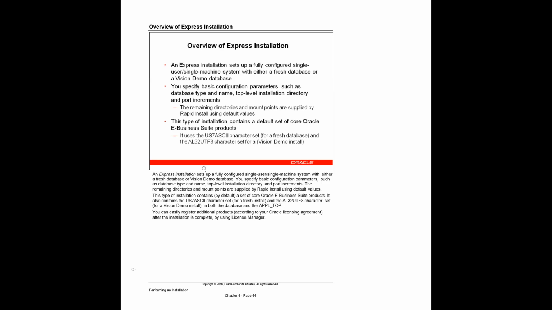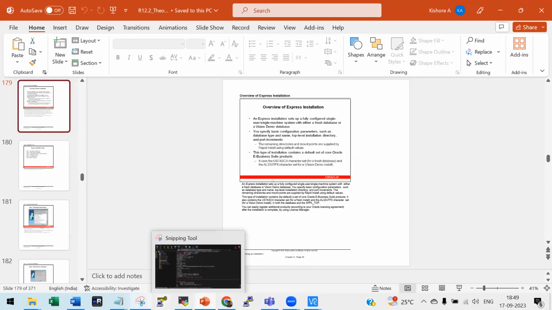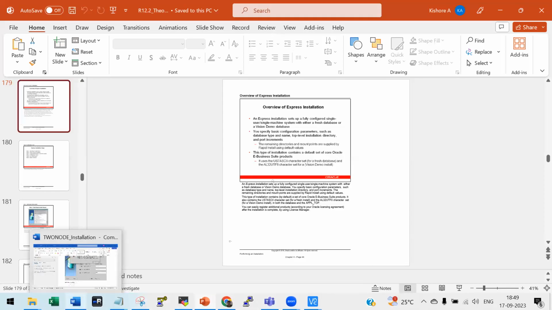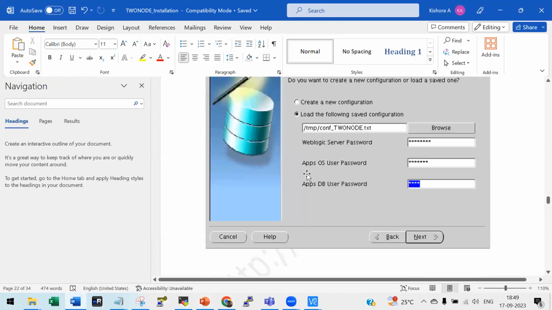Yeah. So we were working on this two node installation yesterday, right? What is a two node installation? Apps node and database node, on different machines. Yeah, this is what we did, the two node installation.